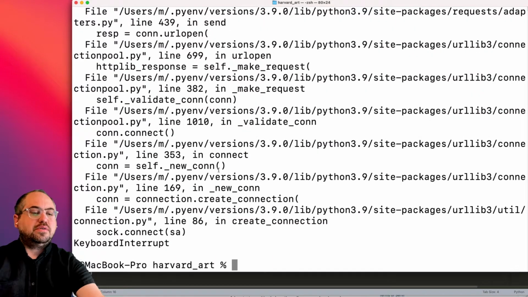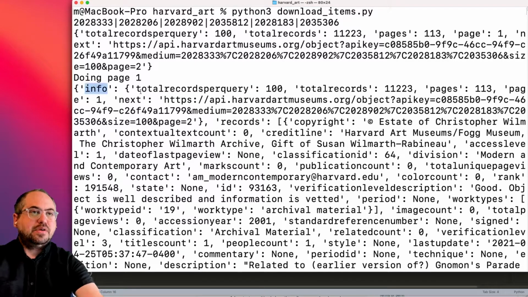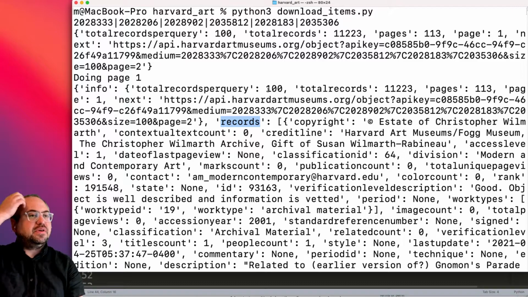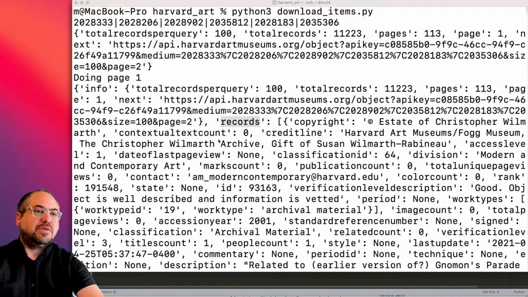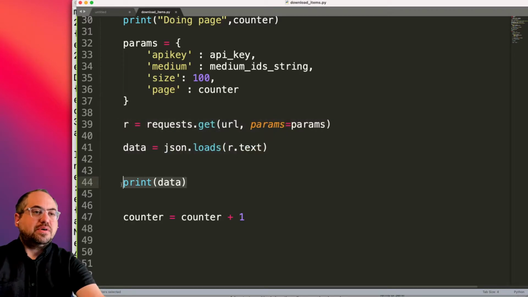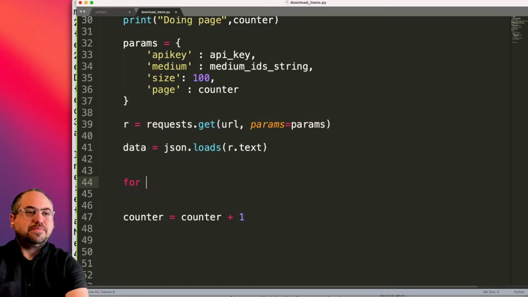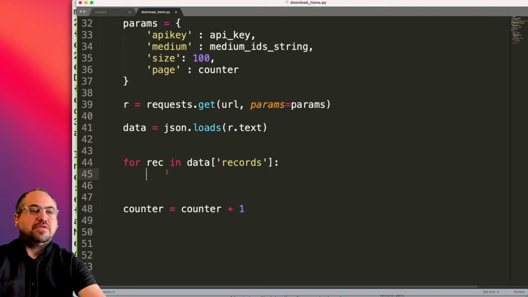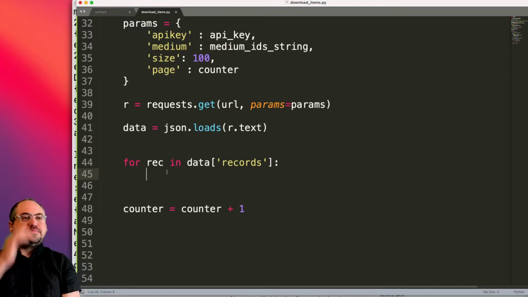All right, so it looks pretty good, right? So there's the info, which has the information, and the rest is stored in records. So we can just do something with the records, and we can see the records is a list of dictionaries. So what we can do is just loop through them, right? And so each one of these will be one of the records.